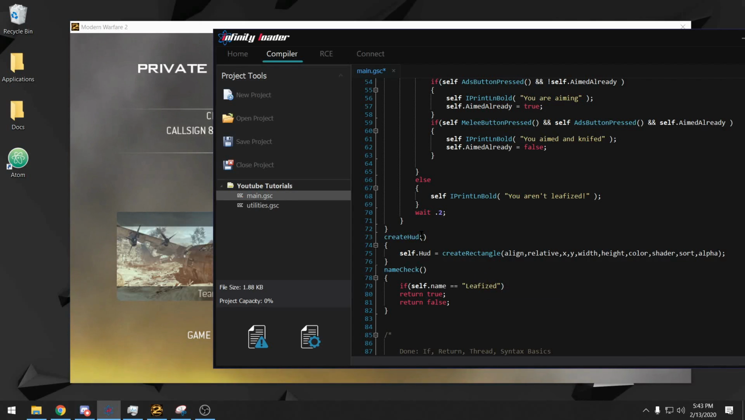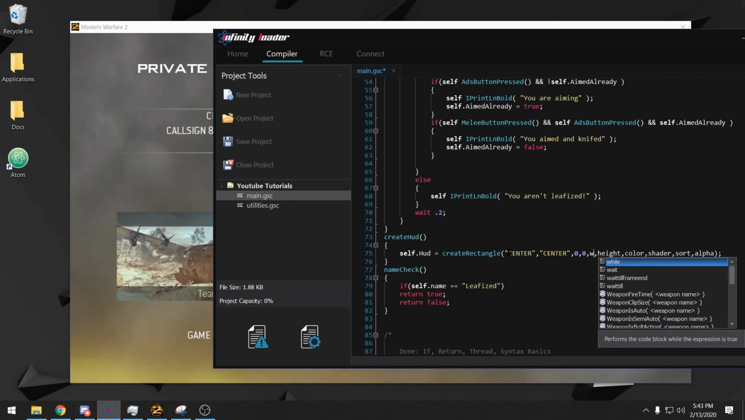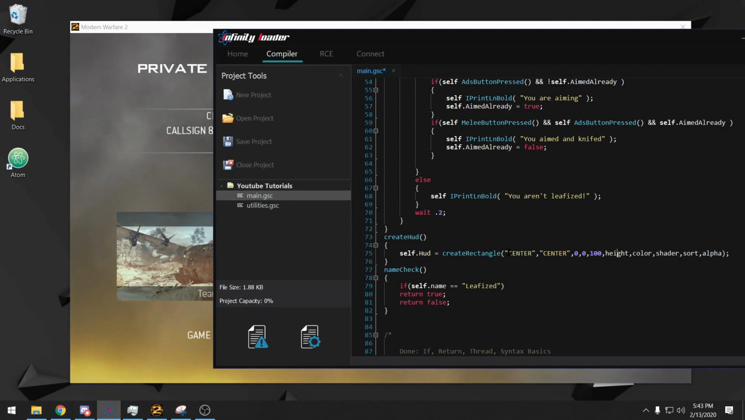You don't normally have this as an option to just type it. I'm just doing it because it's there. So quote, center, center, and we'll do 0, 0, 100, 100 for the height. The color has to be, well, I guess we can do this.